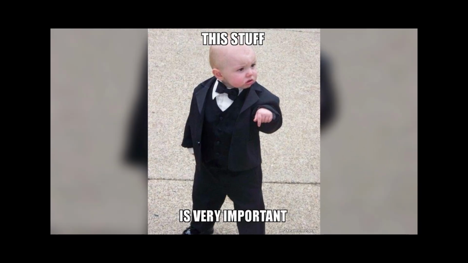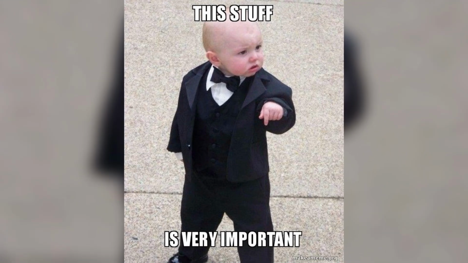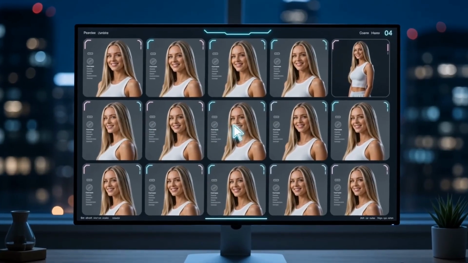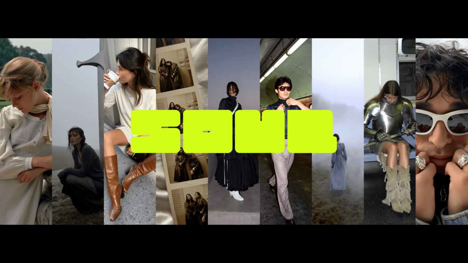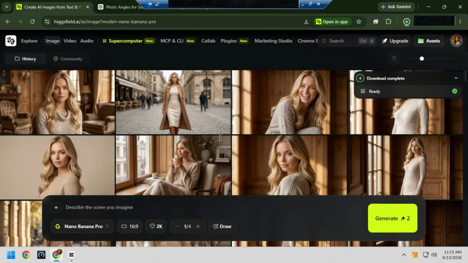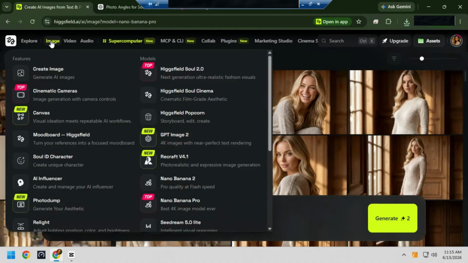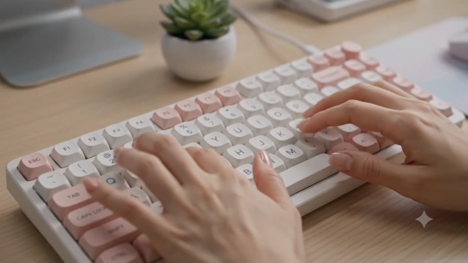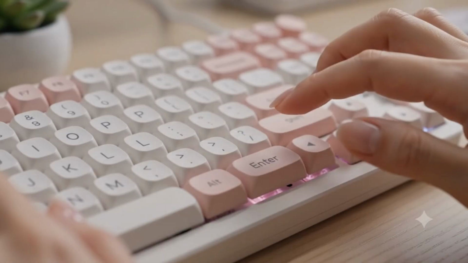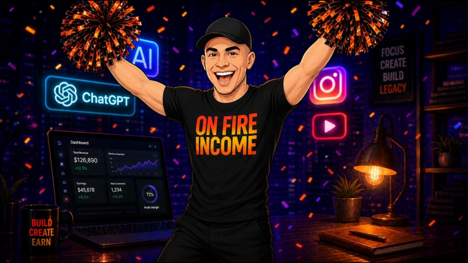Because we're about to do the most important step in the entire process. Right now, you have 20 images, but technically, they're still just images. We need to turn them into actual characters. This is where Soul V2 comes in. And honestly, this was the moment that blew my mind when I first saw it. Open Soul V2. Create a new character. Upload your strongest reference images. Give your influencer a name. Congratulations. You are now the manager of someone who doesn't exist. And somehow that sentence makes complete sense in 2026.